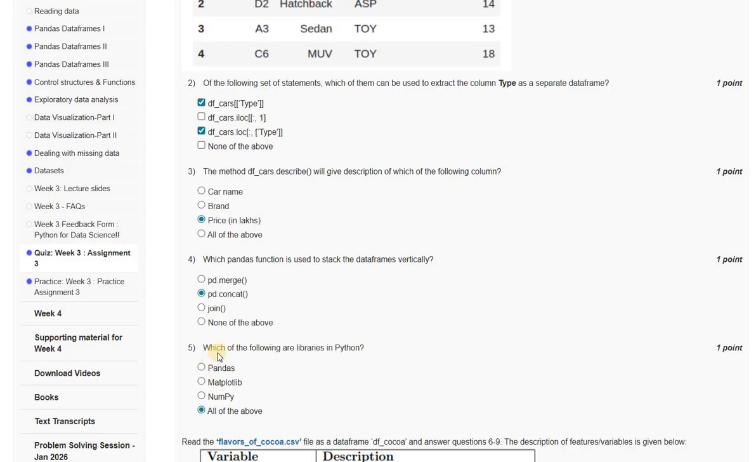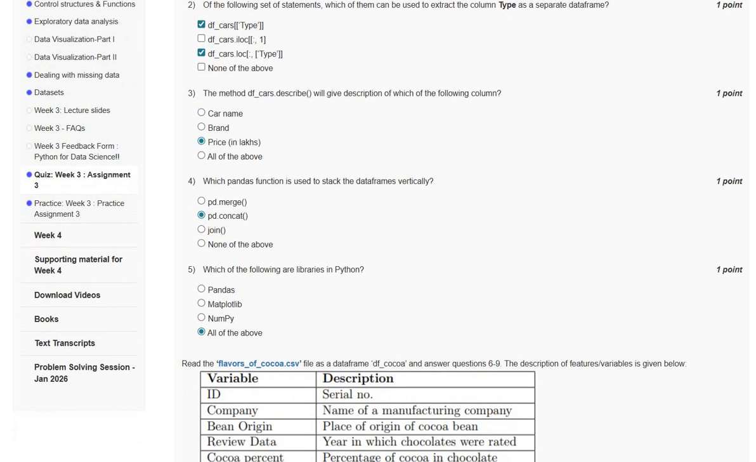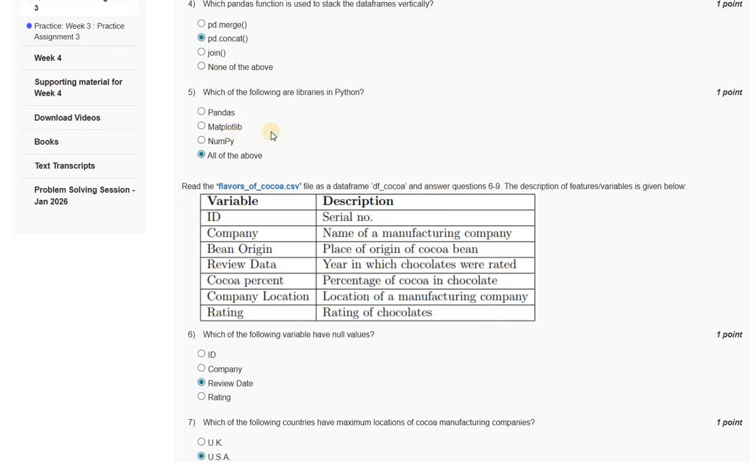Now the next question is, which of the following are libraries in Python? Pandas, matplotlib, numpy, all these libraries belong to Python. Pandas is used for data analysis. Matplotlib is used to plot different graphs. Numpy is used to perform numerical operations. So the fourth option is correct.